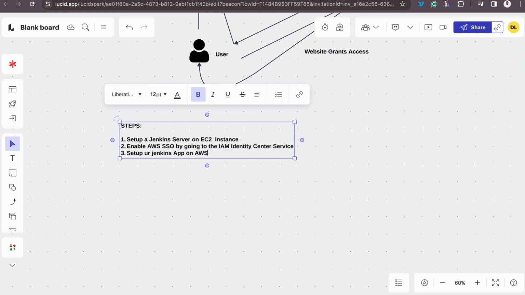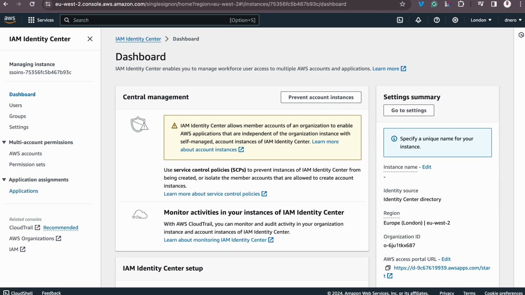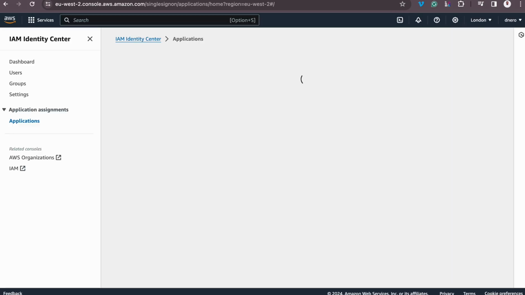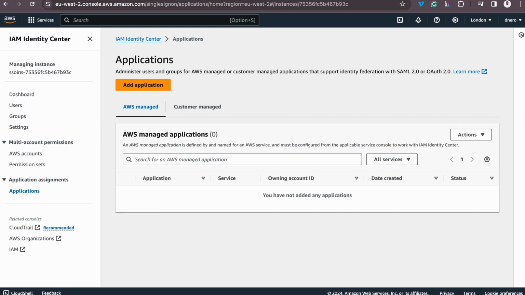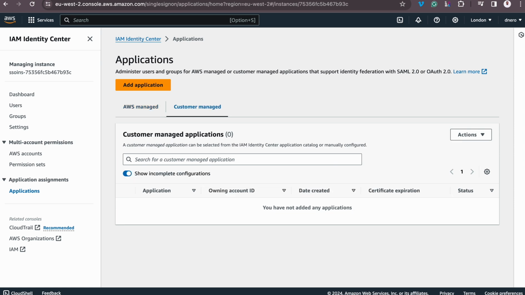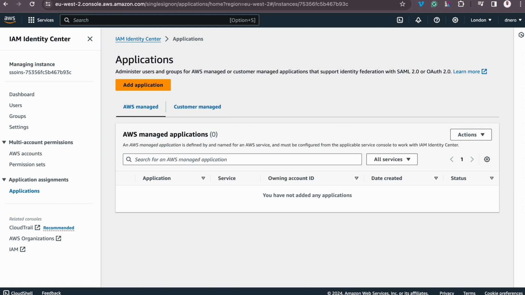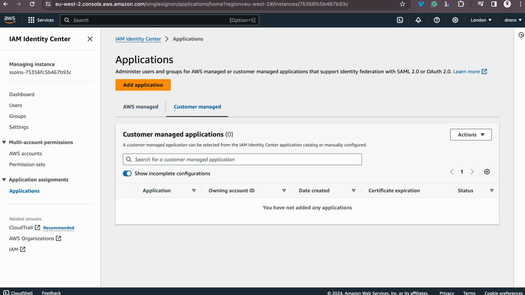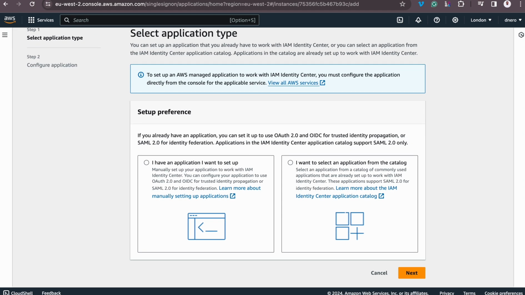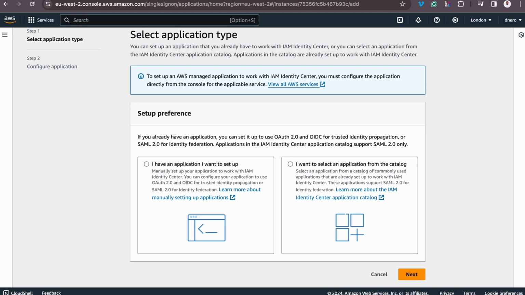So I'm going to come over here and go to Applications. Click on Applications, then click on Add an application. Now look, there are two menus here: AWS Managed and Customer Managed. You click on Customer Managed and click on Add application. Now, what kind of application are you going to add?